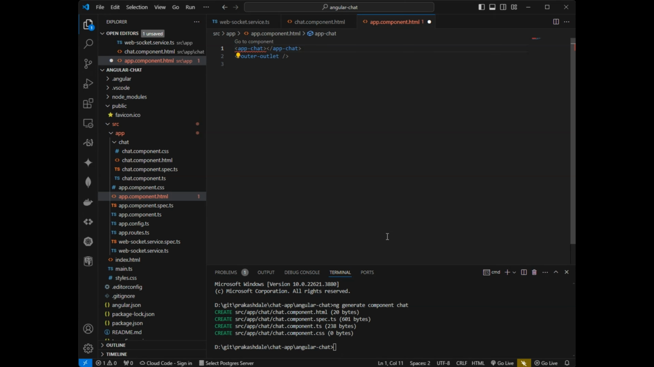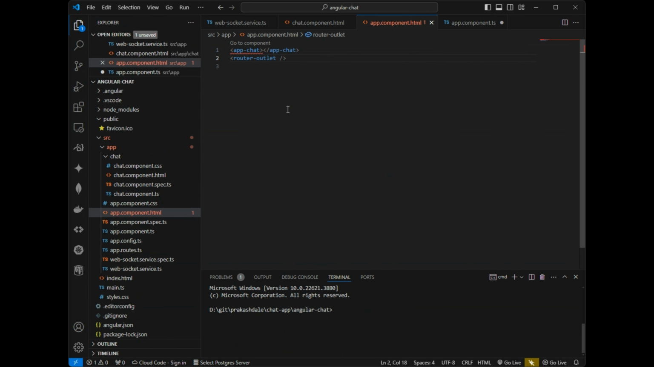After cleaning up, we will add the AppChat tag to integrate the new component. Notice a red underline beneath the AppChat tag. This means that our app component doesn't recognize the chat component yet. To fix this, we need to inform our application about the new component.